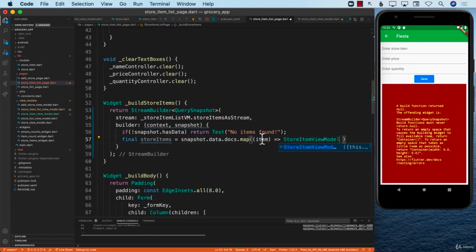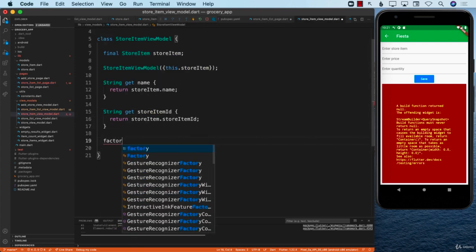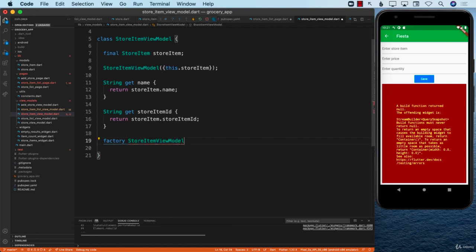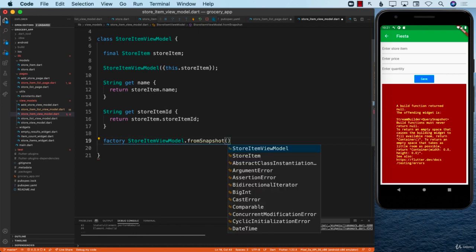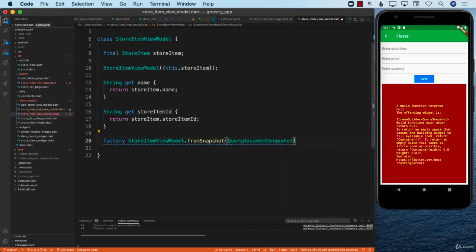The other thing is that I actually already have a copy of document query snapshot. So somehow if I can take this item and pass it to the store item view model, then that will be good because then I can map different things. So let's go back to store item view model, and we're going to create a factory function. We will call it store item view model dot from snapshot. The factory function simply means that it is going to return you an instance of store item view model. And if you want to create a store item view model, you should pass in the query snapshot.